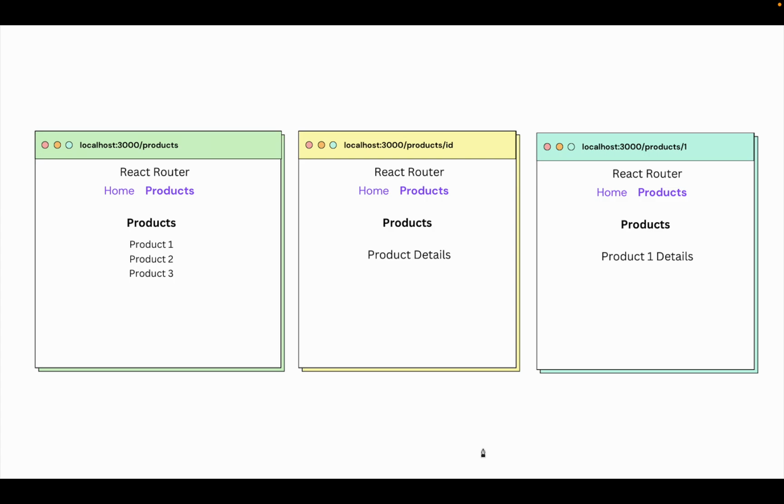Here's the scenario. First of all, we are on our products page, the /products route, and it is displaying multiple products: product 1, product 2, product 3. Now we want to know the details of a product. So we are going to add an ID to our link, and it's going to display the details of the product with that ID. For example, if I write product/1, it's going to display the details of product 1. That's how we want it to work.